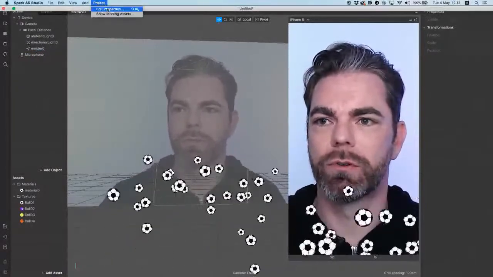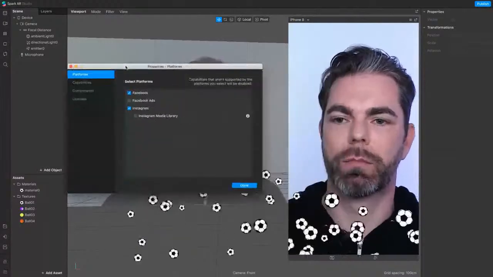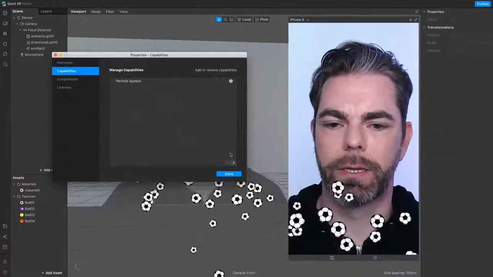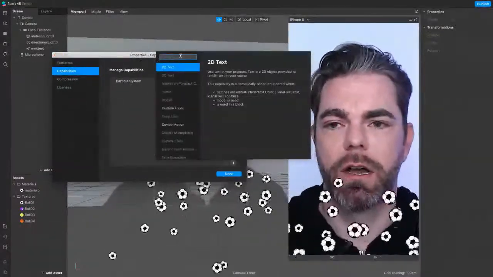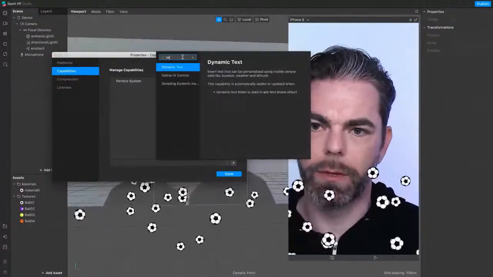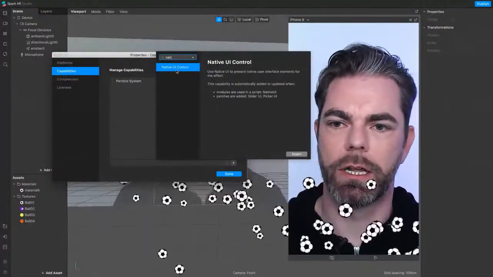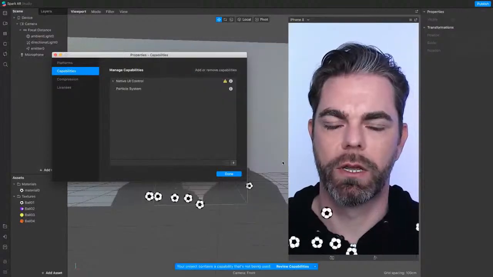So let's go up to the project properties, project edit properties. And under capabilities, we first need to add the native UI capability. So I'm just going to type in native, and we get native UI control and insert.